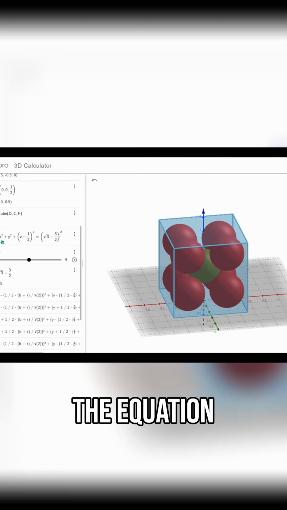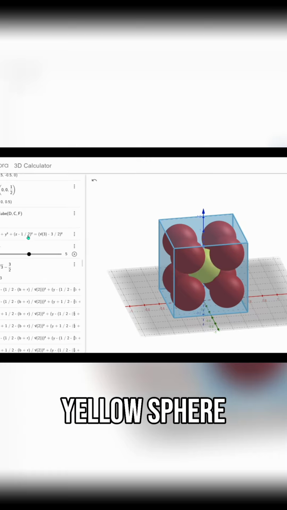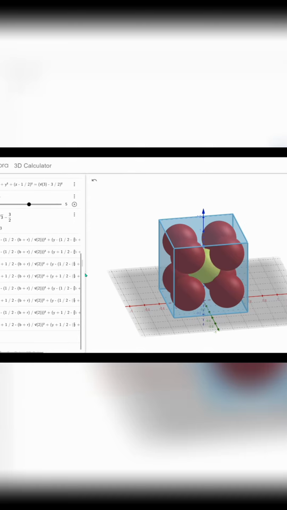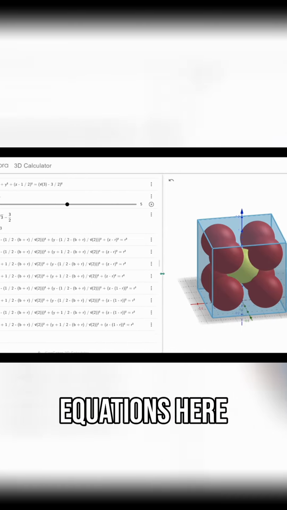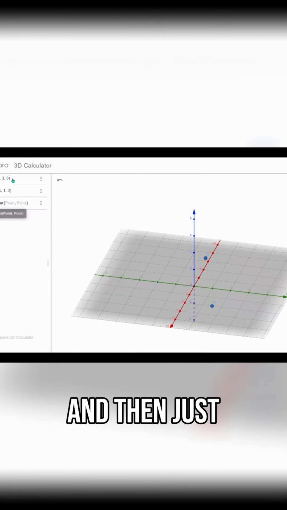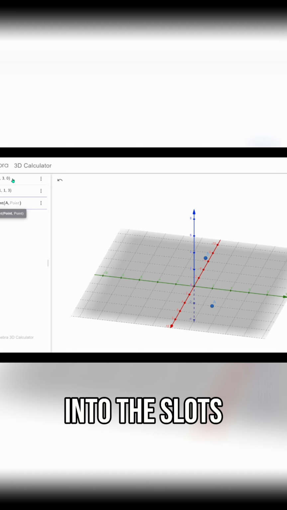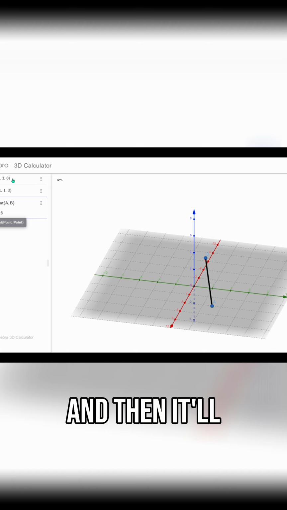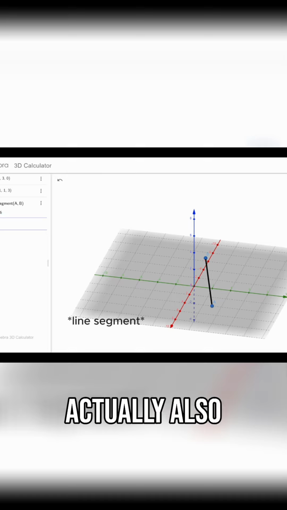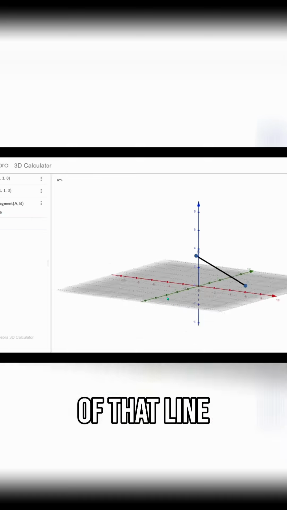And then here is the equation of the yellow sphere. Alright, and then these equations here are the equation of the spheres for each of the red spheres. Pick the first one with 2 points, and then just plug in A and B into the slots, and then it'll graph the straight line in the XYZ space, and it'll actually also give you the length of that line.